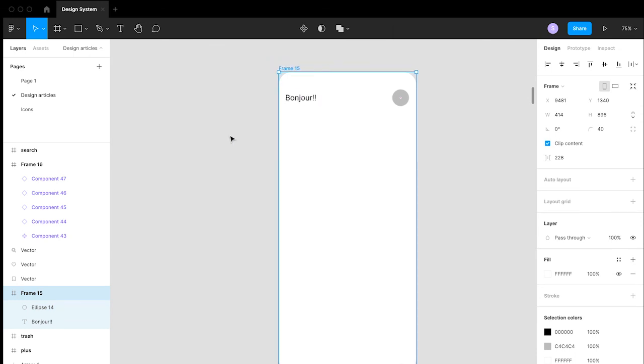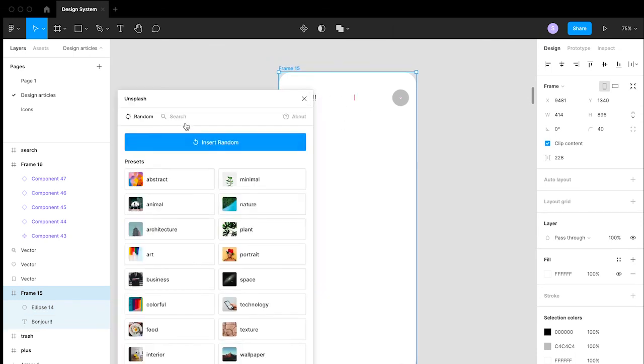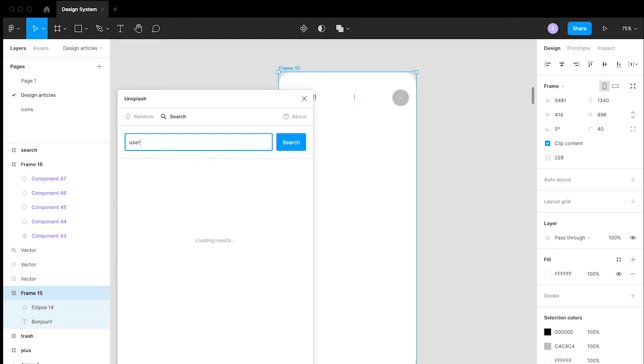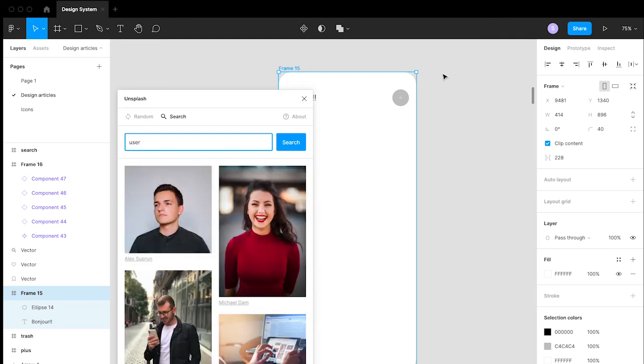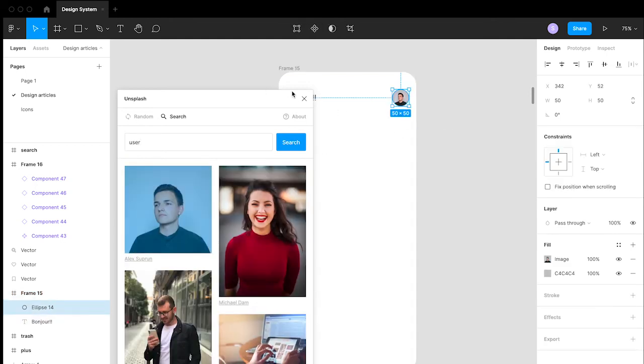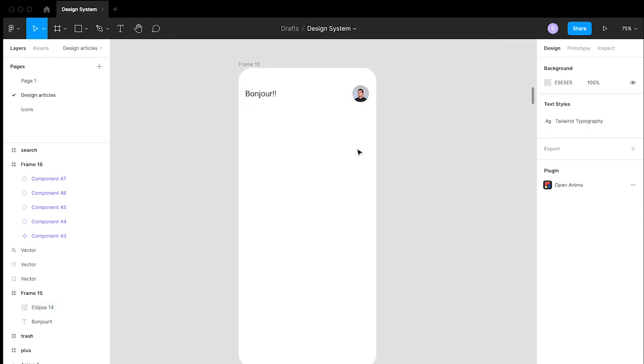Let me use a sample image from the Unsplash plugin, and we are ready to create a simple header component. Let me select a simple image. Okay, good enough. So this is our simple header component.